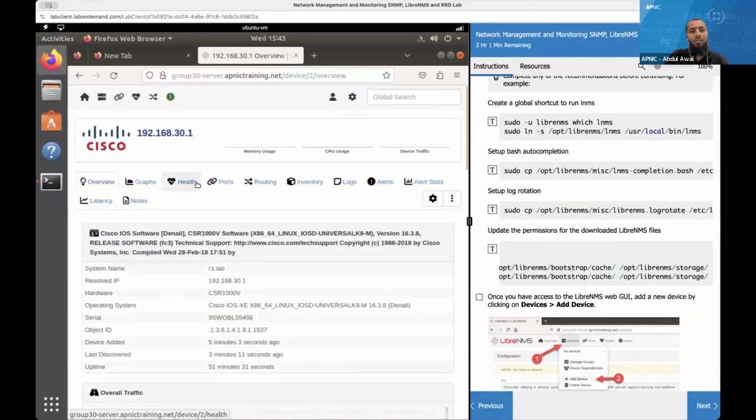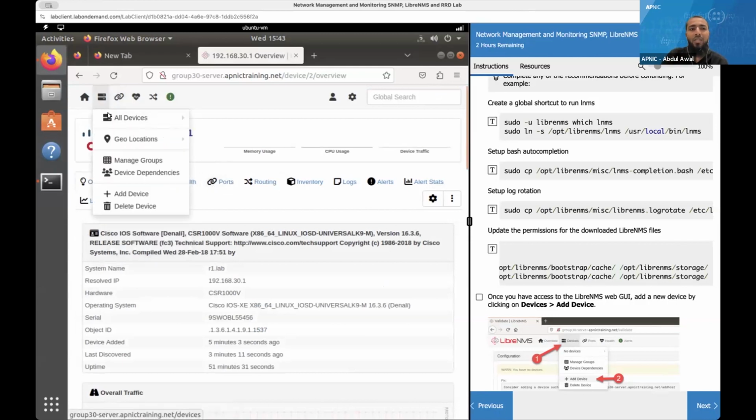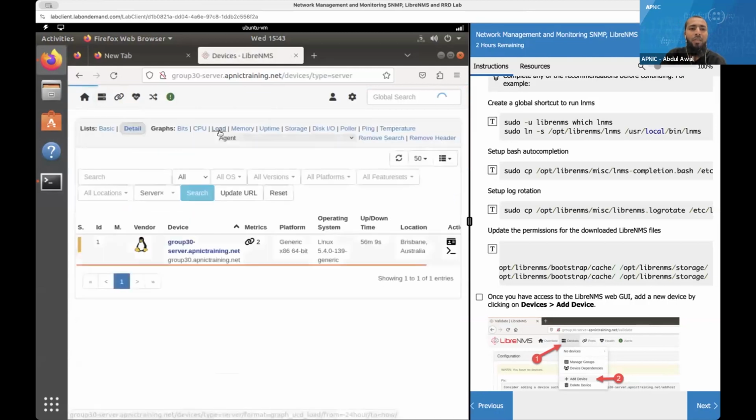LibreNMS is a very, very extensive tool, and probably the only one tool that's okay to run in your network to monitor most of your elements. It is highly customizable and open source. You don't need to pay anybody. It's not a big complex setup. It's an easy setup.